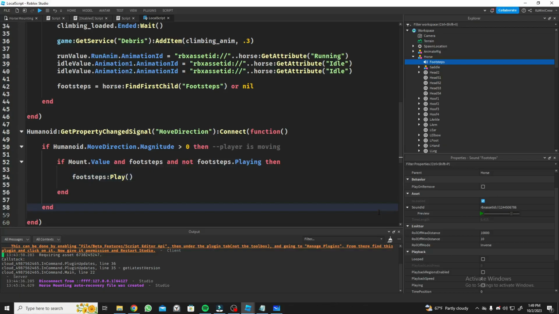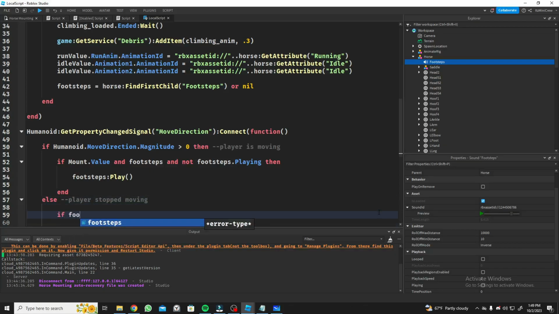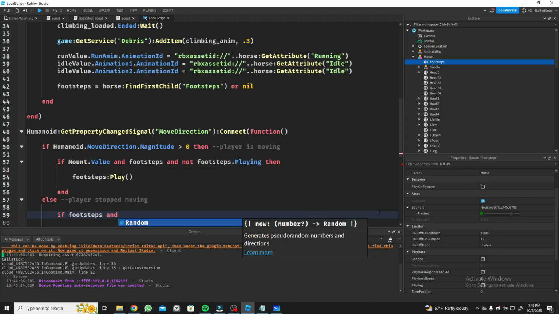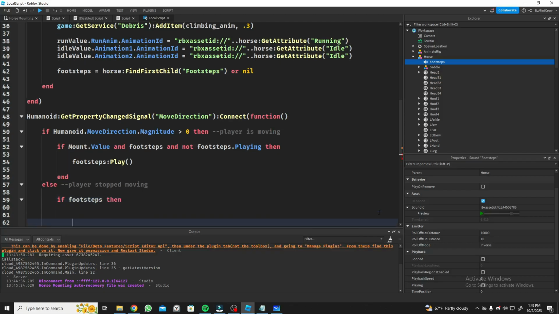and come back here and say else. That means the player stopped moving, which means we're going to say if footsteps then footsteps stop.